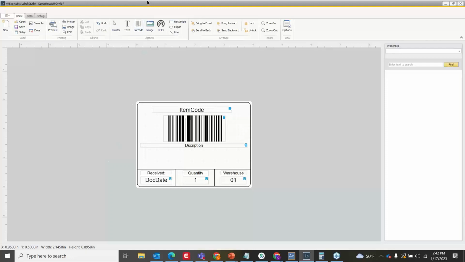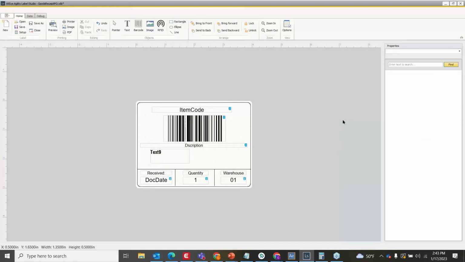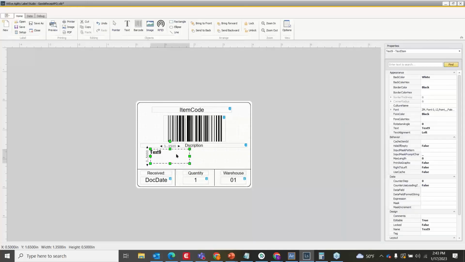Now let's talk about the fields for the label. So first we have text. Text and barcode are going to be the two main fields that you use on every single label. You're going to run into these fields all the time, and they're going to be things that you're going to get real comfortable with really fast as you're using our product.